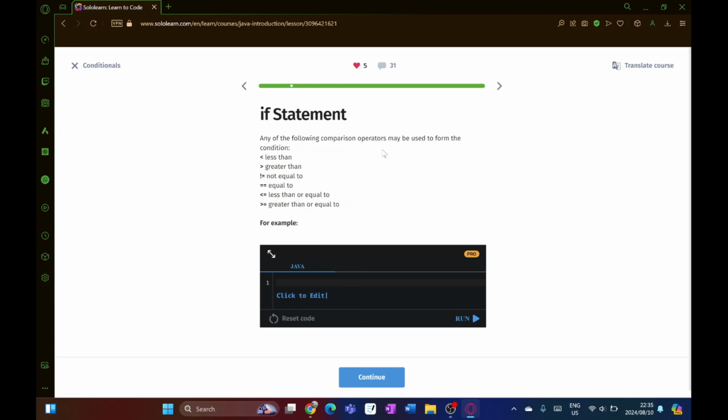Okay. For the if statement, any of the following comparison operators may be used to perform the condition: less than, greater than, not equal to, less than or equal to, and greater than or equal to.